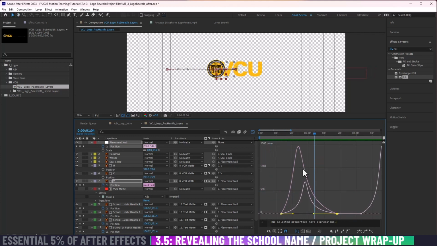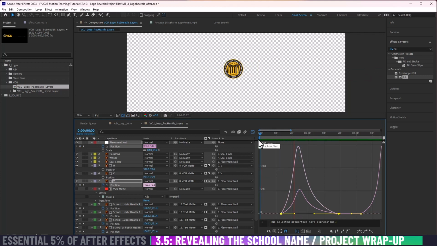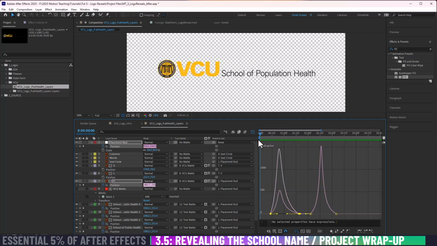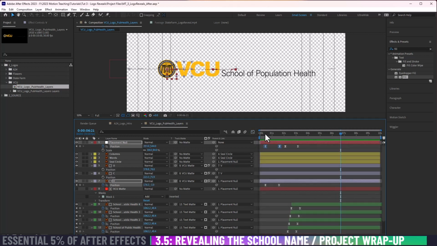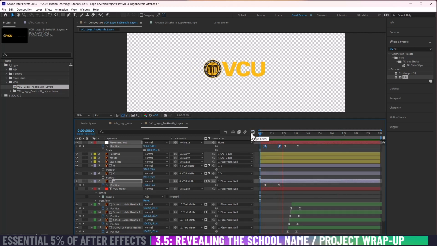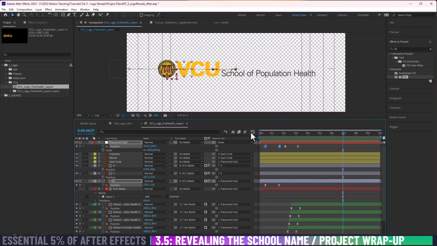It's got to match the peak velocities of both of these animations. So I'm actually going to take this one and just reduce that to be like that. And we can use the playhead as a guide. There we go. That's nice. That's a really nice logo reveal. Okay. There we go. There is the VCU School of Population Health logo animation.